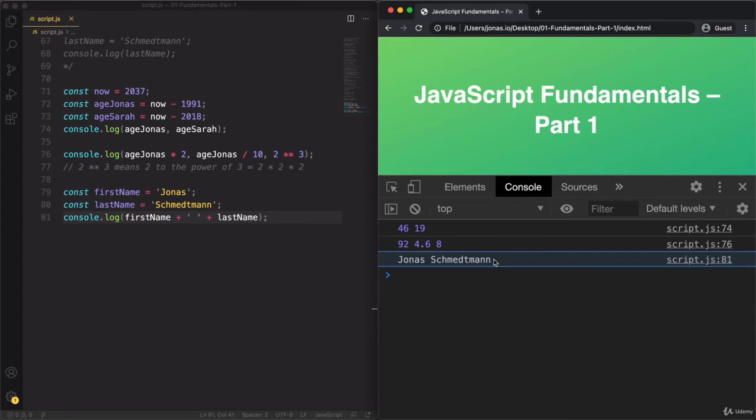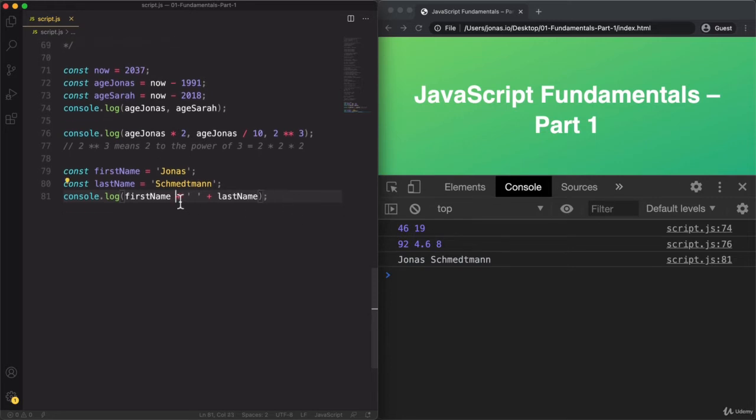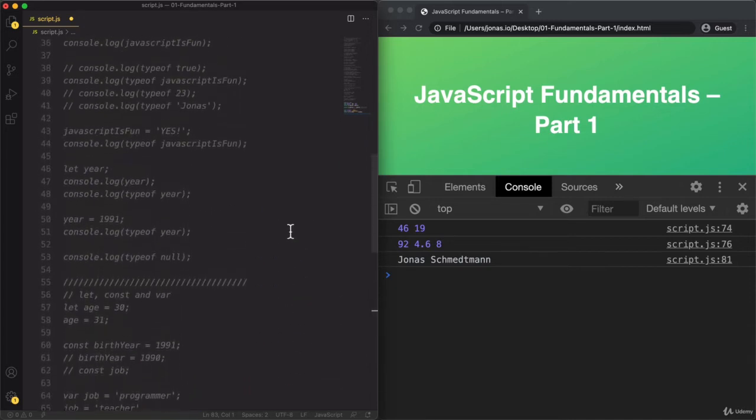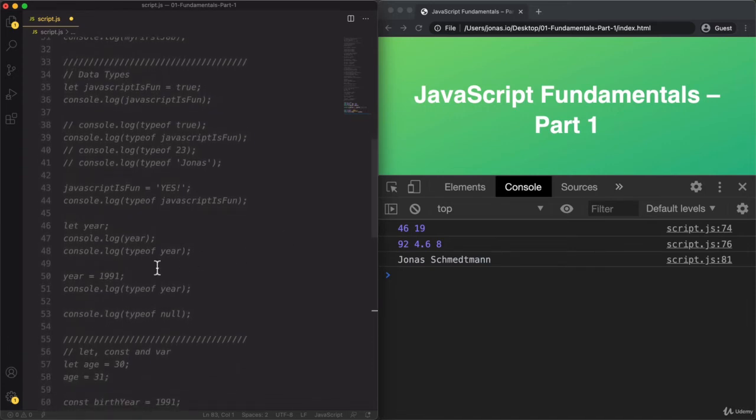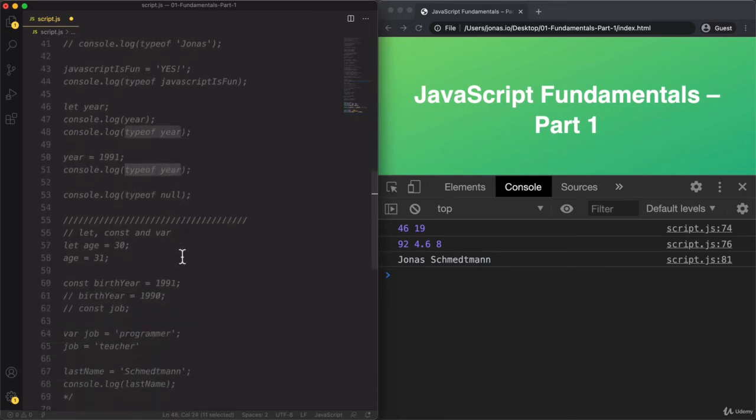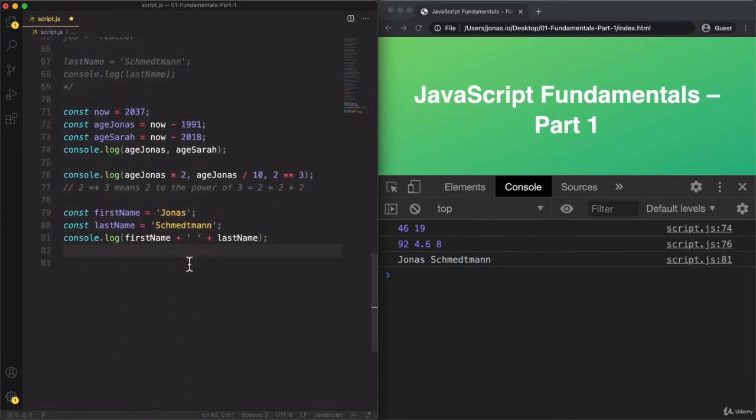Now there's actually a better way of doing this kind of concatenation of strings, which is called template strings. But let's focus on operators now. Okay, so this is a very useful one that we actually use quite often. Another type of operator is the typeof operator, which we already used up here, so I'm not going to do that again. Remember, that would give us the type of the value. So we already know how that one works. Let's move on to the next category, which are assignment operators.